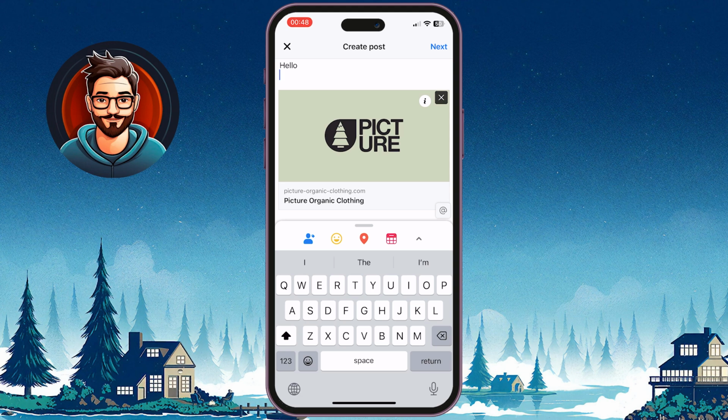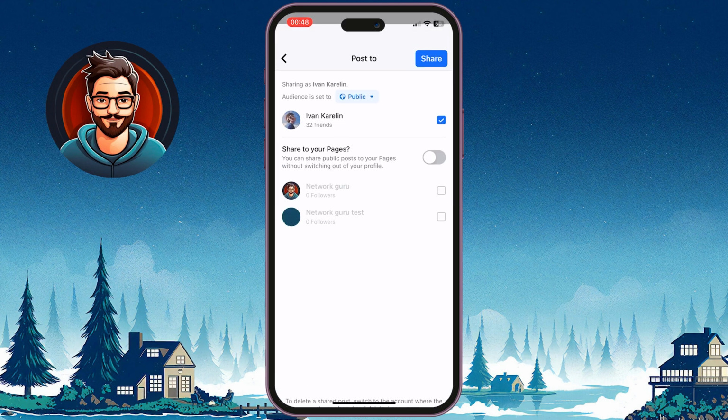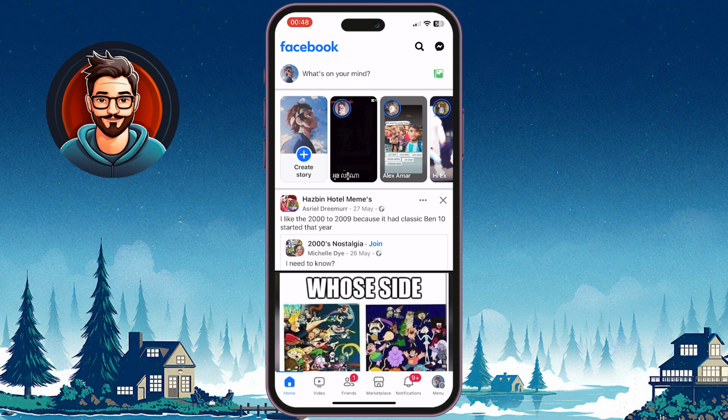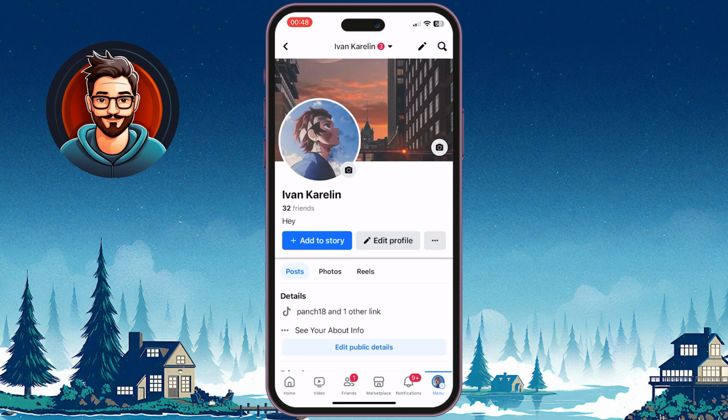Now share your post by hitting next and then share. Once shared, go to your Facebook profile to see the post.